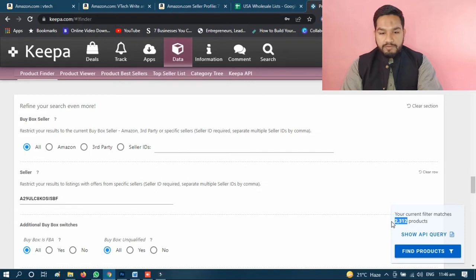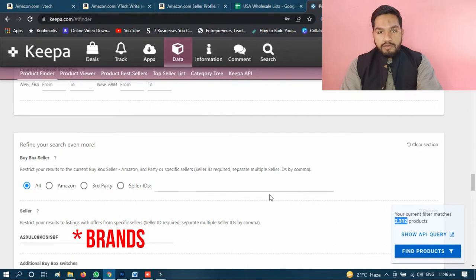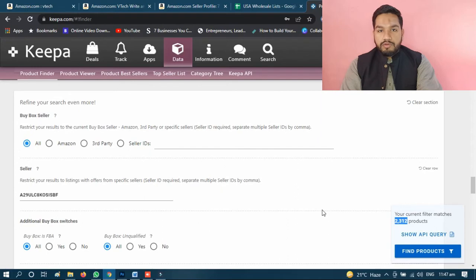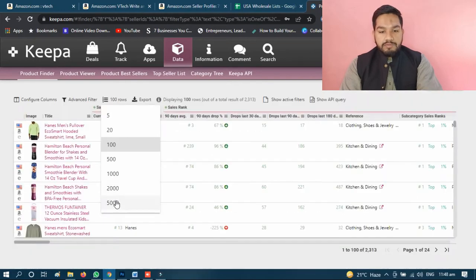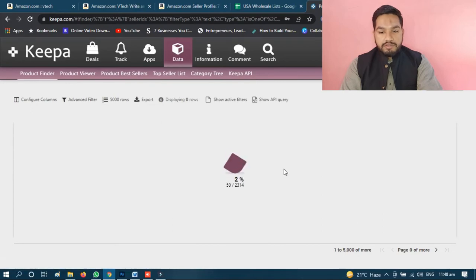You can apply different filters like Amazon selling or not, pricing filters, rating filters, sales filters. So I'll keep it as it is because I just want to extract a list of brands for contacting them and opening trade accounts if you are doing wholesale FBA. Otherwise, you can use those brand names to find their products. So let's keep the rows all the way to 5,000. Once the data loads, okay.